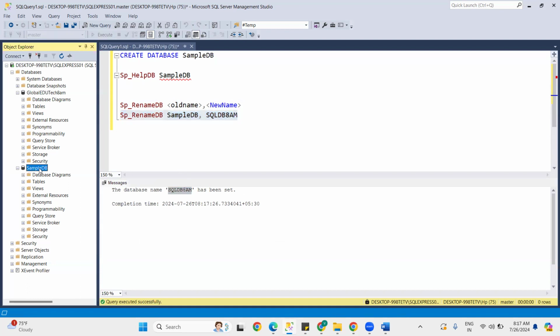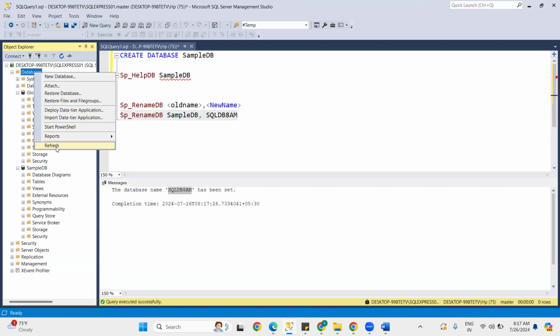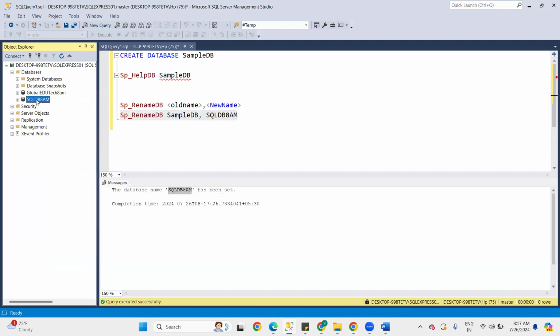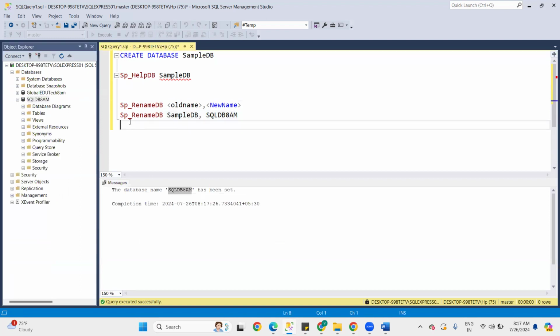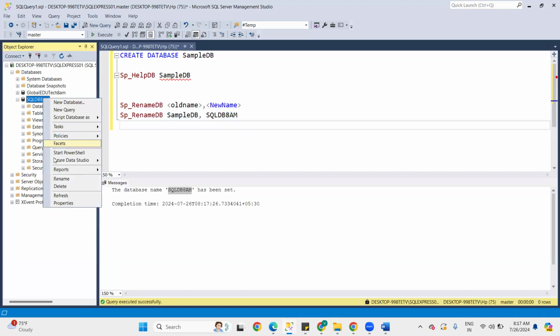Just refresh here. So no more sample DB is there; it will update to SQL DB 8 AM. Just refresh, and after that it will go. See here, this is the script for how to rename the database. And you can also rename here.